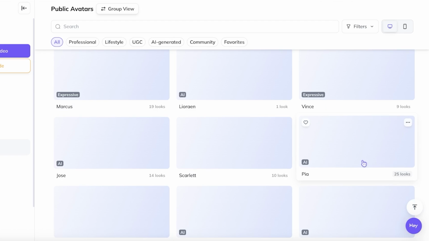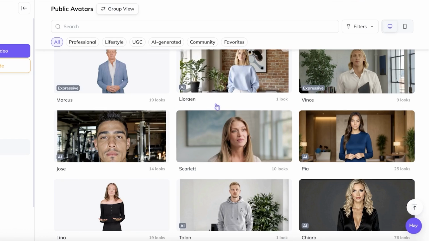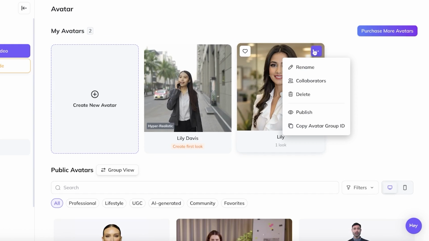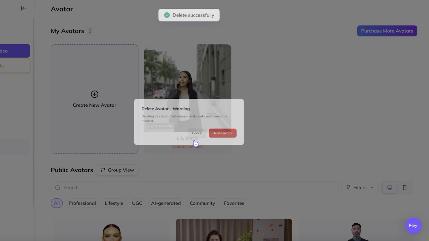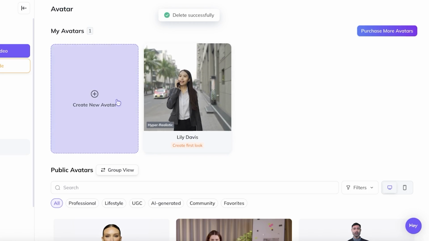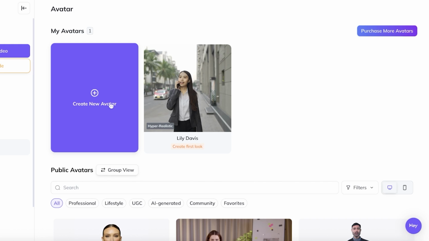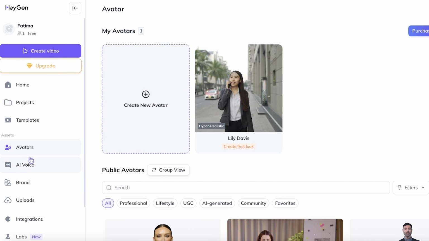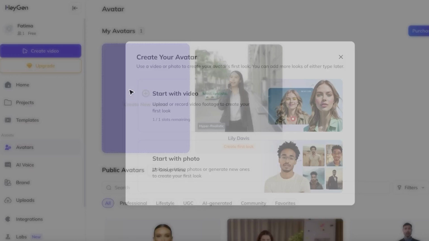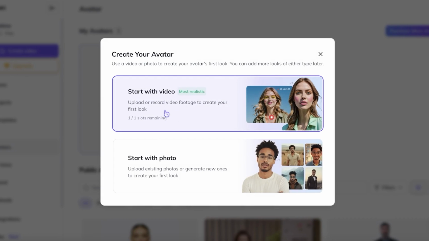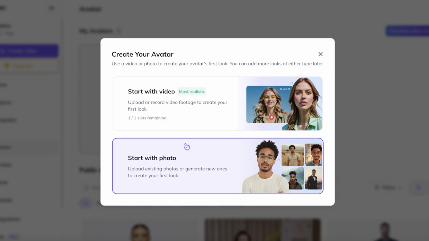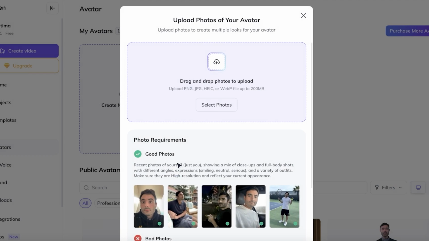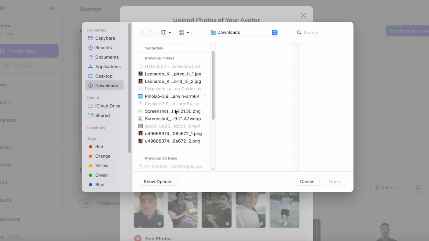Now in this way, you can create multiple different types of AI avatar videos. But if you're looking for a more customized AI avatar, then you can even build your own AI avatar. And this can be done in the form of a video or with just a couple of images. So for that, just go into avatars on the bottom left, then click on create new avatar. Now you can upload a video of yourself to create your first look as an AI avatar, or you can start with a photo as well.